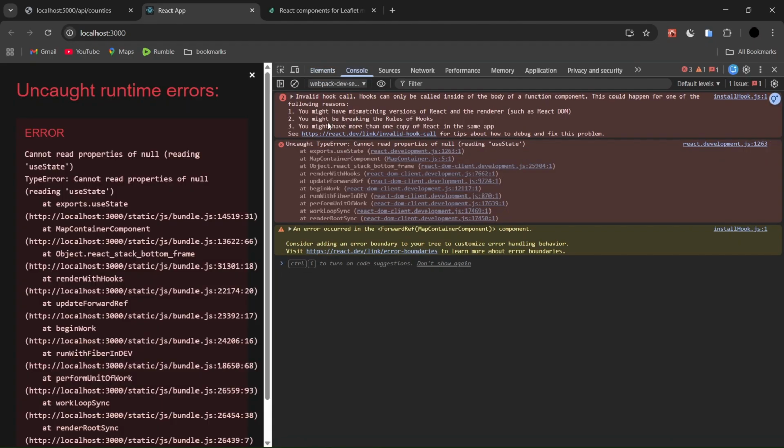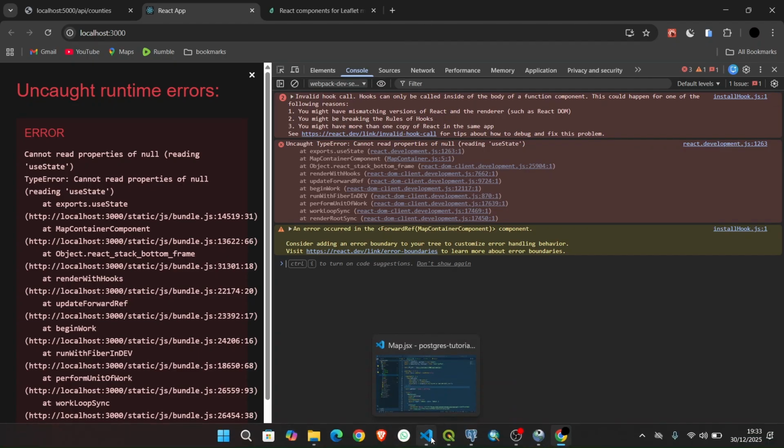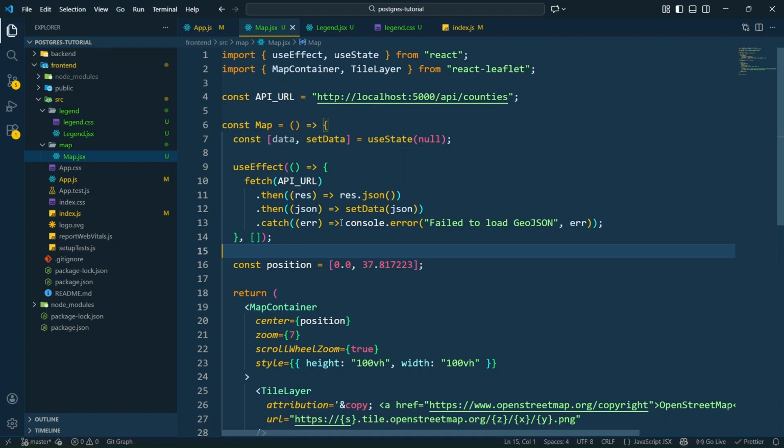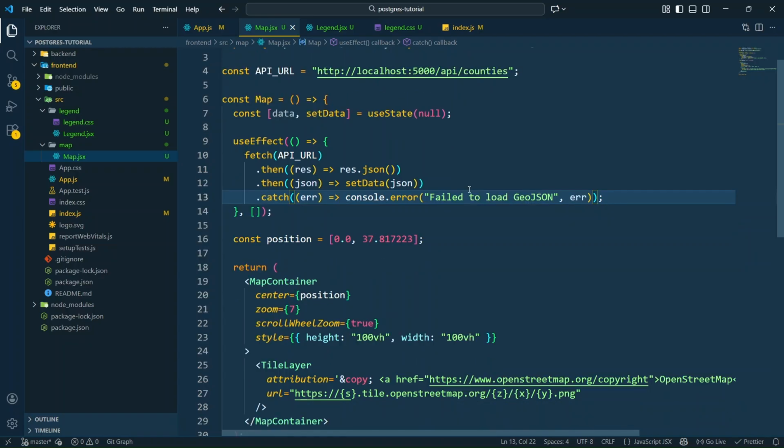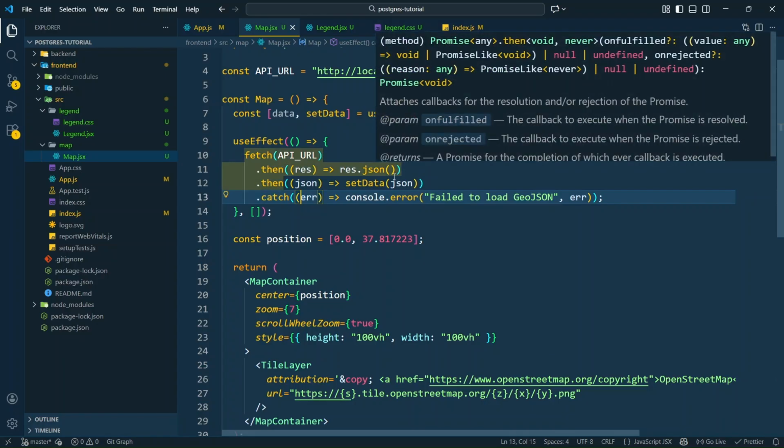So, invalid hook. Okay, I think the problem is here. So let me just preview this one. We have the useEffect, fetch API, dot then res, dot then response. We can have the JSON data there, but I don't think this one causes any error, because if we have 2 arguments, then we can still put the parentheses.